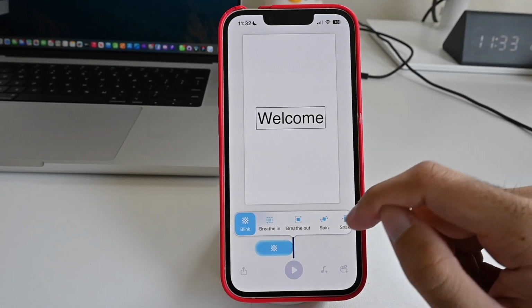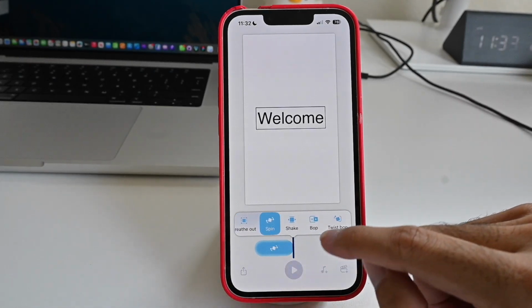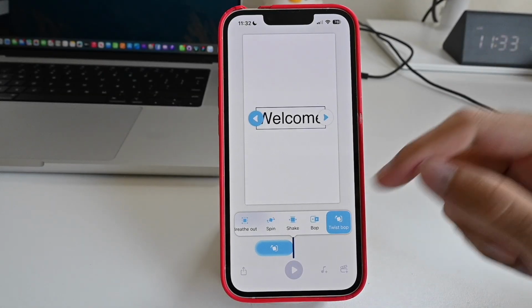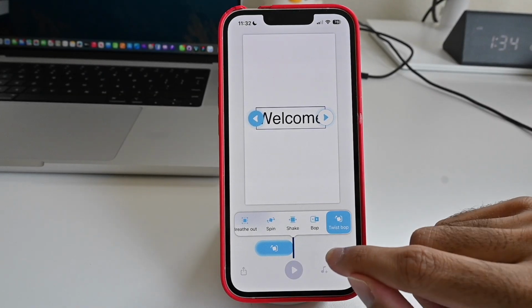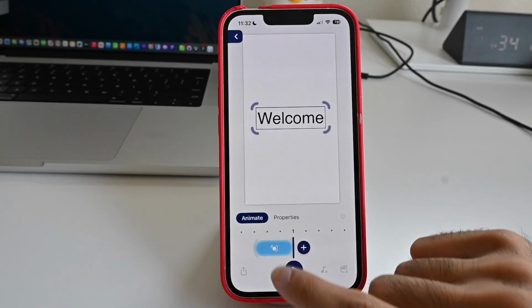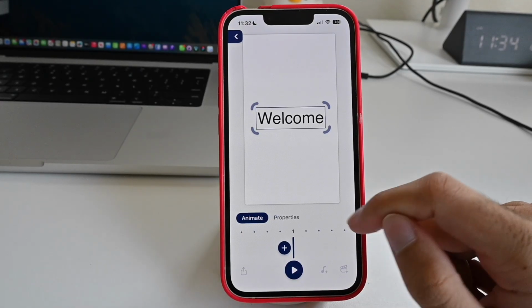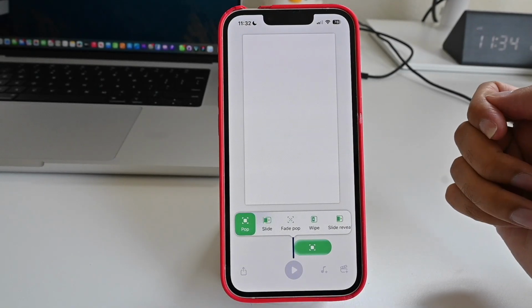So, something like blinking, spinning, bop, and some other animations. But we don't need this one. We actually need an appear. So let me delete this. There you go. Let me go on appear.